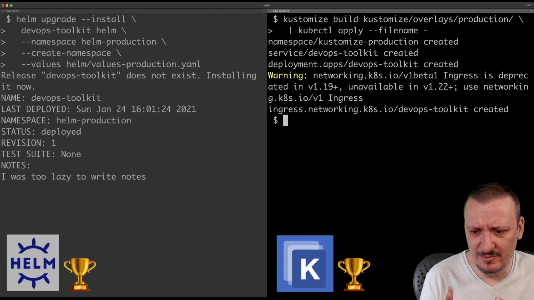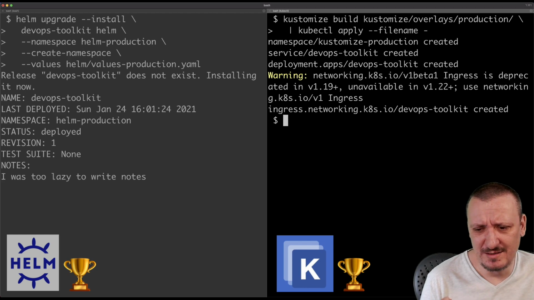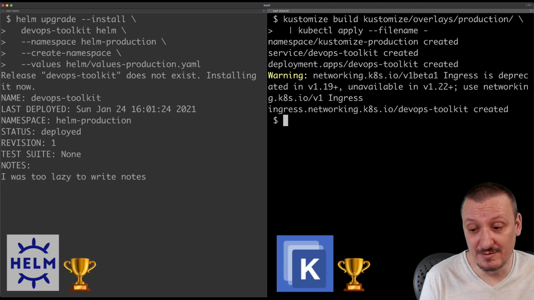Maybe not for the operator, but for the end user, it is much easier to change a value of a variable than to create a patch with, hey, replace this with this and that and what not. It is definitely harder with Kustomize for the end users, and it is much easier to change values in Helm. So a big winner of this round is Helm.